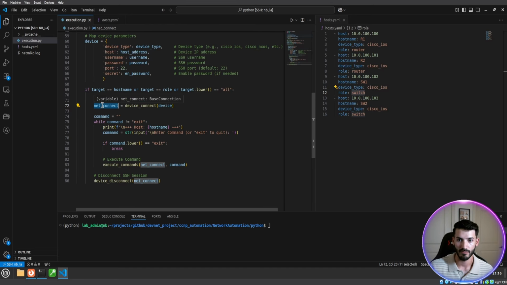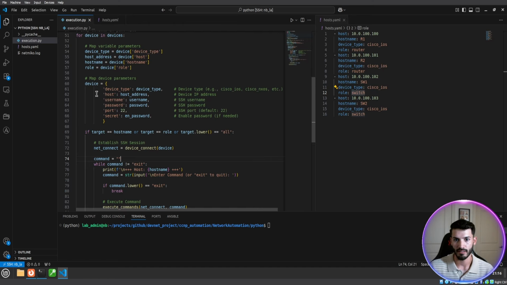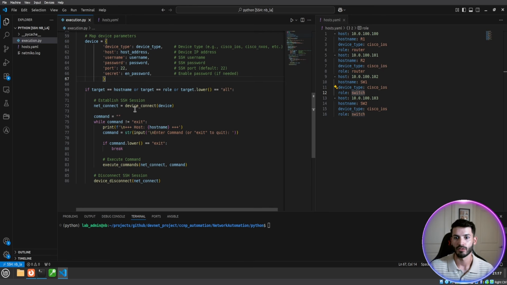So netConnect variable equals device_connect. We're passing this variable with these parameters to this function, device_connect. The reason I did this is because I want the actual logic of my script to be very clean. I don't want it to be cluttered, because a lot of times you could just add a try block here. You could do try, then your connection handler, and then an except.